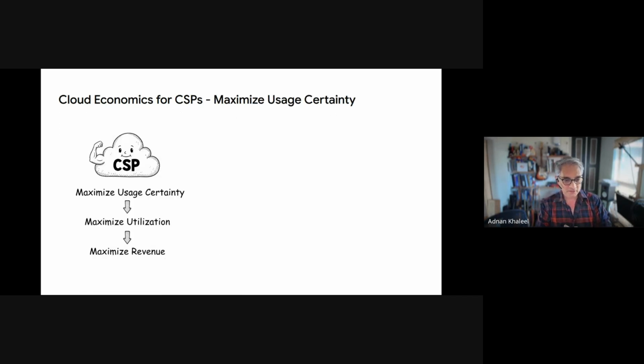So for a moment, put yourself in the shoes of a CSP, and what you're really trying to do is maximize the usage certainty. By that, you're trying to maximize the utilization of the cloud so that there aren't any unused resources, because a CSP makes money when the processors are busy doing something. And if it's idle, well, they're not making money. So you really want to maximize that utilization as much as possible. It's not always possible to get 100%, but there's something interesting that they do there as well. But ultimately, they're trying to maximize their revenue.